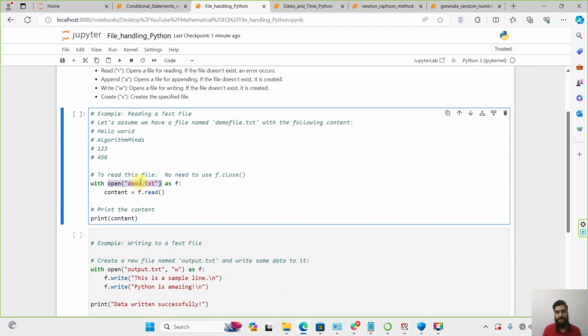So let's move on to the programming section here. In this code cell you can see that we have a file named demo file that has 4 rows. I mean, that file contains these 4 lines, the text file. First one is hello world, the second one is algorithm mind, third one is 1 2 3, and the last one is 4 5 6. So we have a text file in that directory that has these 4 lines, and now we want to import it into Python by using the open function.